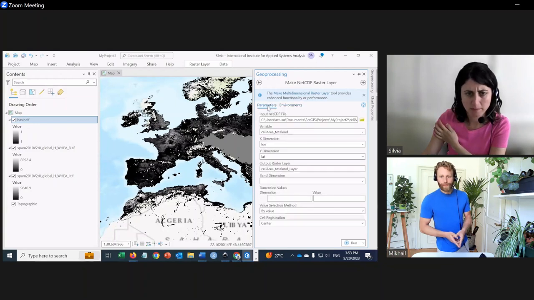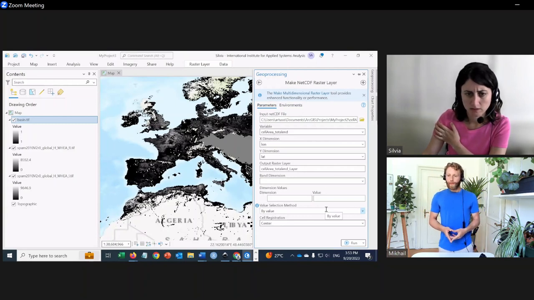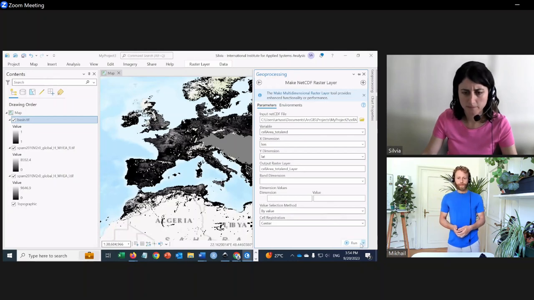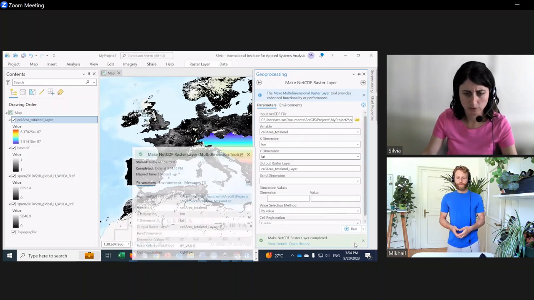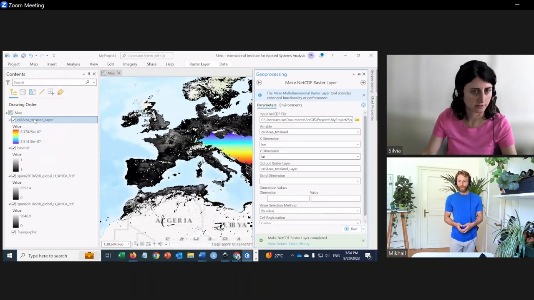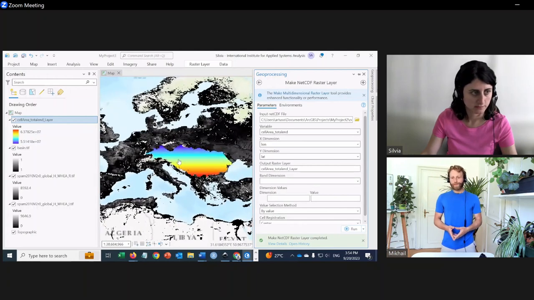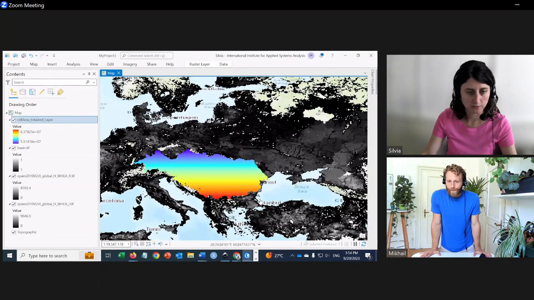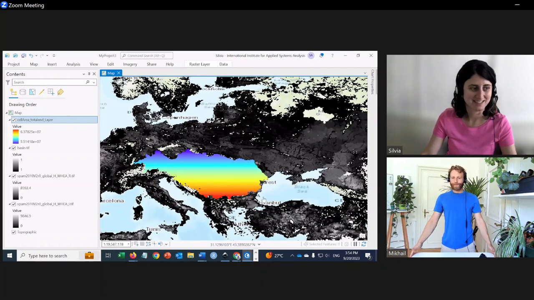Dan, help me remember if there was something else that we need to adjust. I think this could be fine, but when we do the raster calculator, we'll work with the environments to make sure it's snapped. Okay, so run. And this creates a raster file for the cell area, which appears in meters squared.